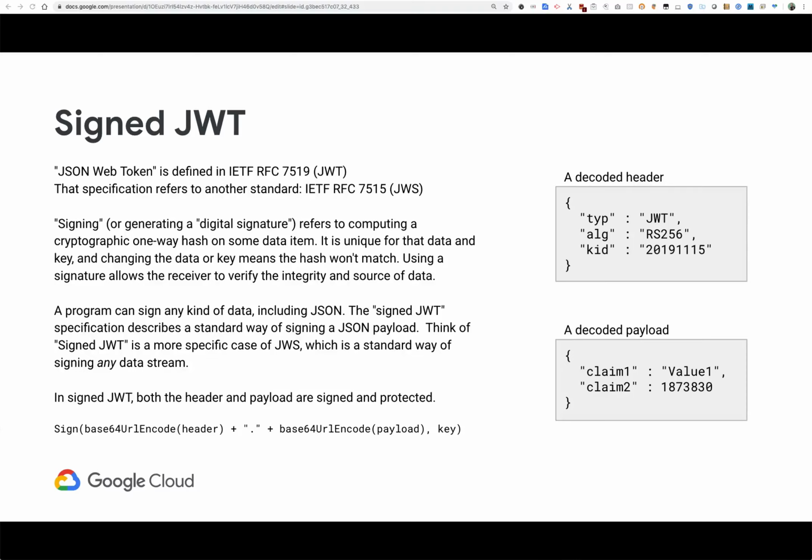Obviously, a program can sign any kind of data, including JSON, and what the signed JWT specification describes is just a standard way of signing JSON. So think of signed JWT as a more specific case of JWS, which is described in a different, related IETF standard, which I cited here. In signed JWT, both the header and the payload are signed and protected, and you can sort of see some pseudo code there that describes how that's done. On the right-hand side, we just show what a sample header and payload might look like.